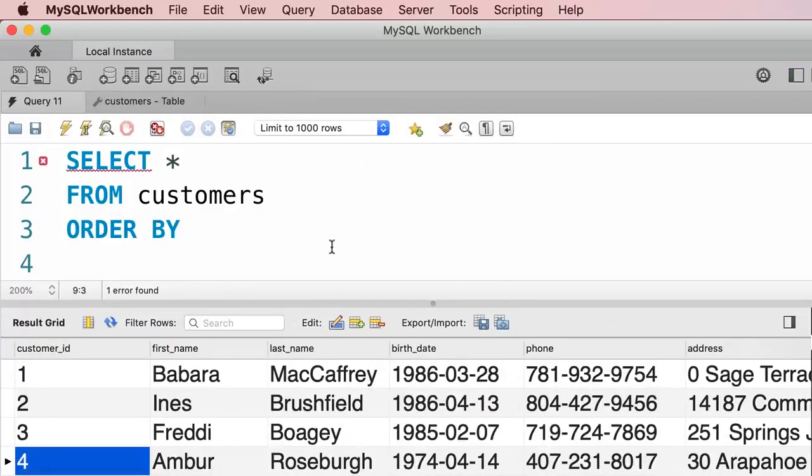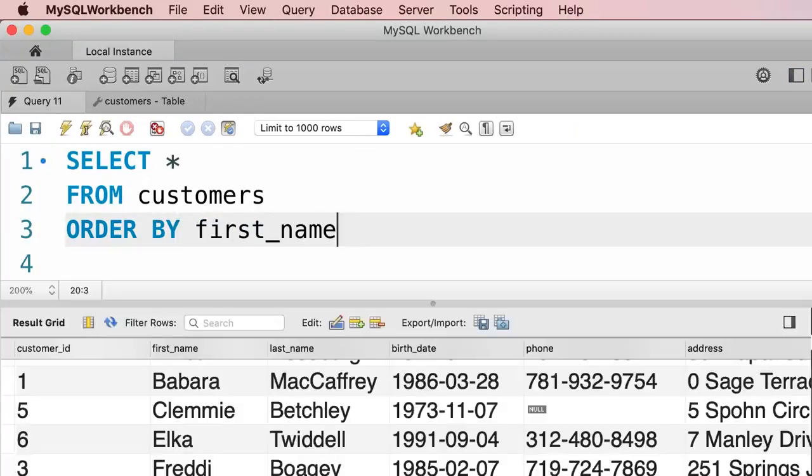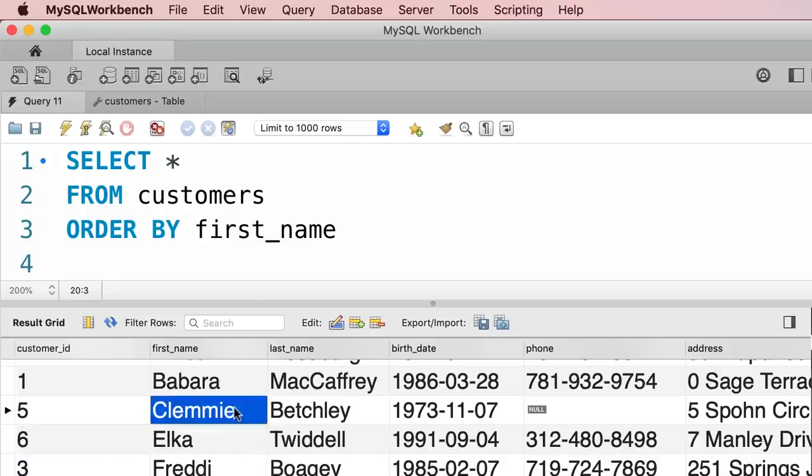So here in the order by clause, we type out the name of another column, like first name. Let's execute the query. Now you can see our customers are no longer sorted by their ID. Instead, they're sorted by their first name in ascending order.